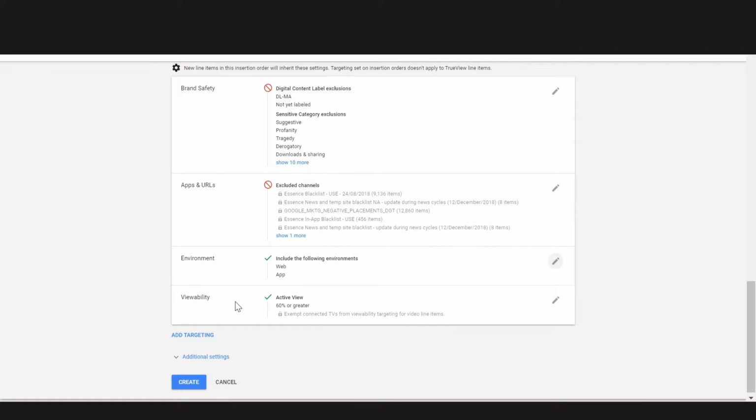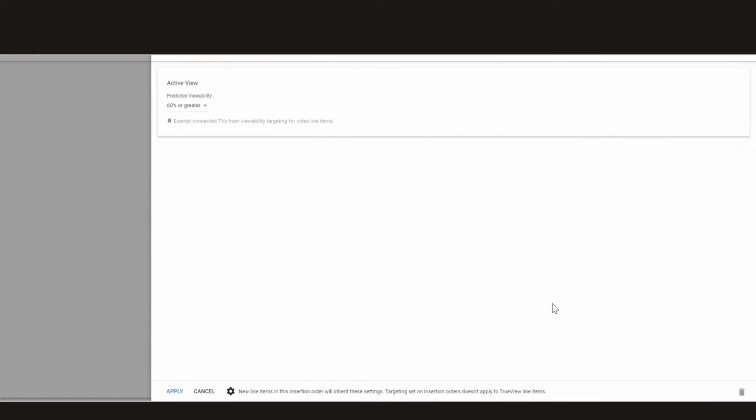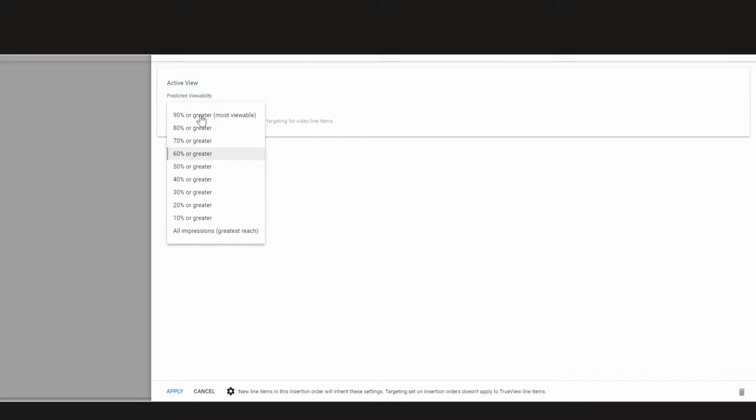So again, coming to viewability settings, they give you an extra control to bid only on those impressions that are most likely to be viewable. With Google's Active View technology, Google is able to determine which impression would be the most viewable and which might not be that viewable when they are presented as an impression on one particular website or app, right? So you have different options given over here which you can choose from.